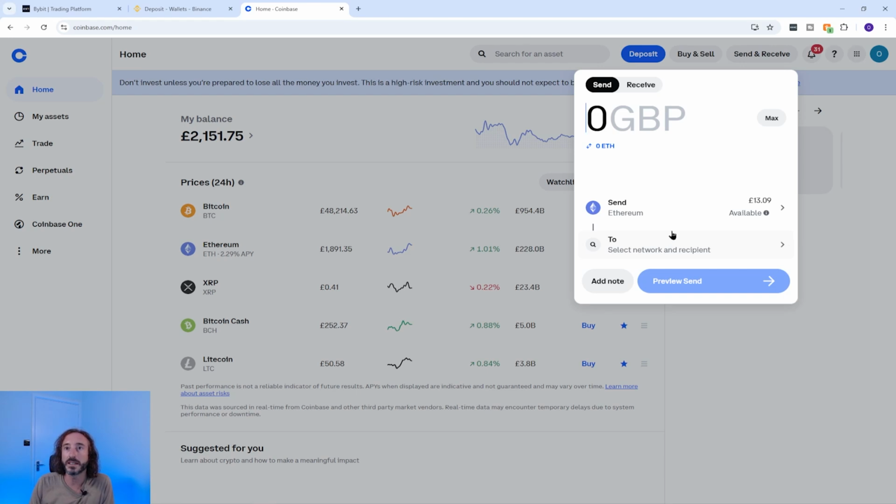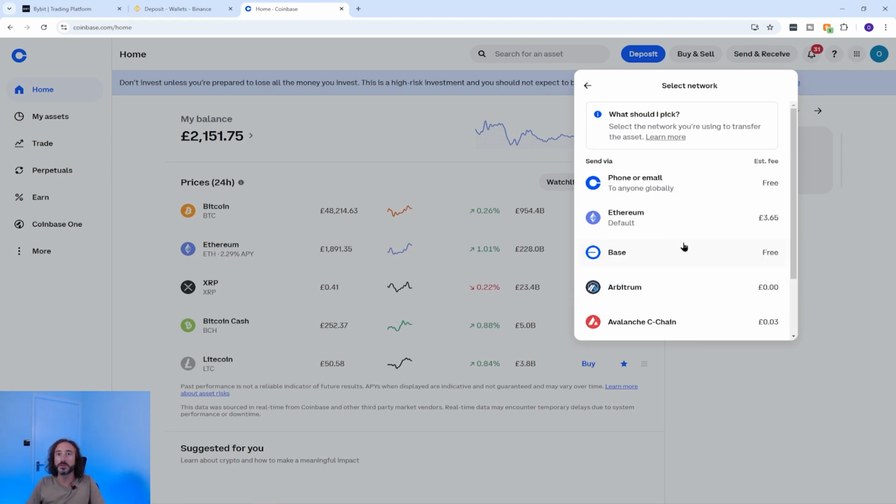You will then need to pick the network you want to send your crypto over, and this needs to correspond to a network the other exchange can receive this specific crypto on. So in this example, I'm going to transfer my crypto to Binance, but generally speaking, you can find your wallet address and available networks you can transfer over by going to the other exchange and looking for something along the lines of deposit or deposit crypto.